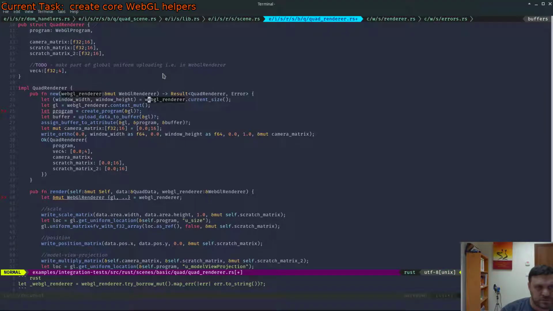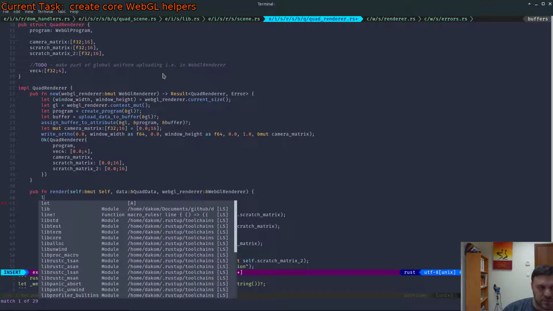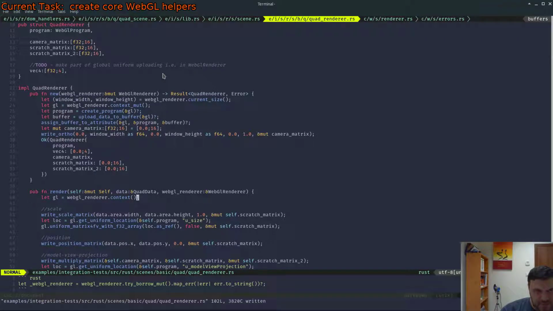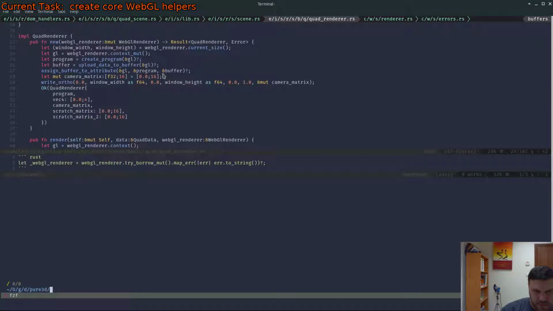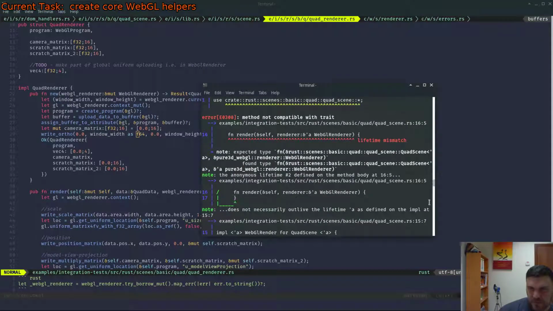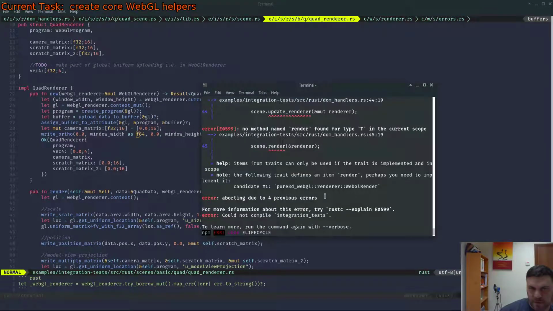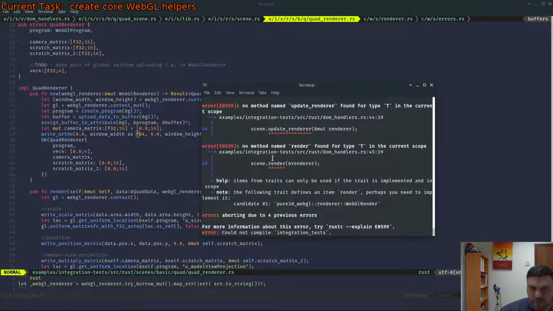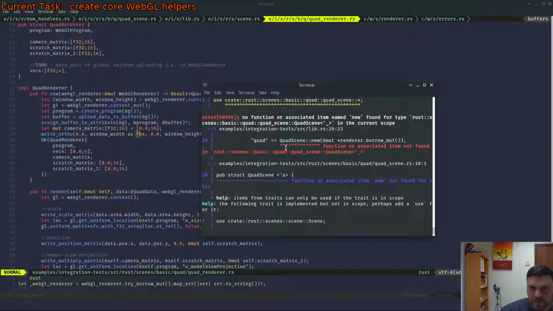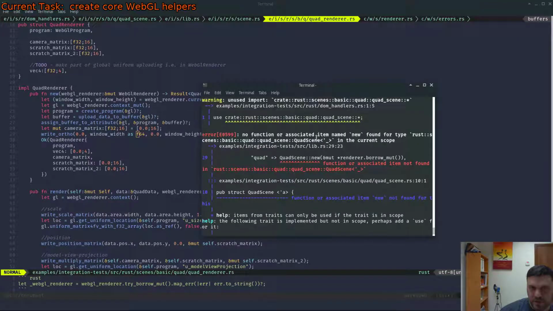Context. Cool. That works. Alright, let's see where we are with our different errors. No method named render. Okay, DOM handler, we'll get there. DOM handlers, I want to fix everything else first. Okay, and integration test scene.